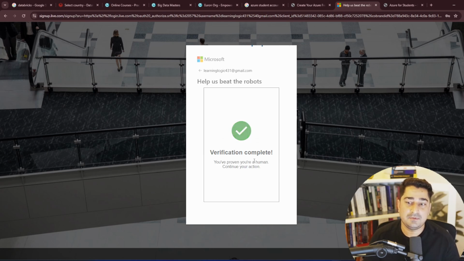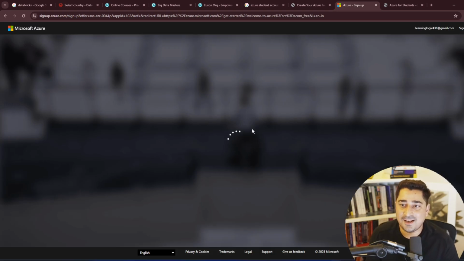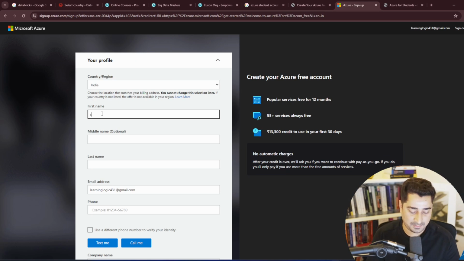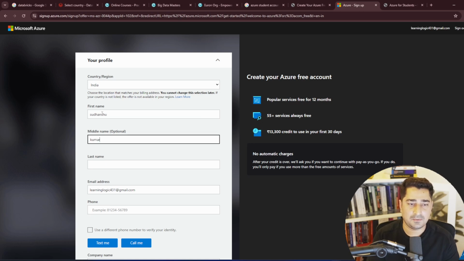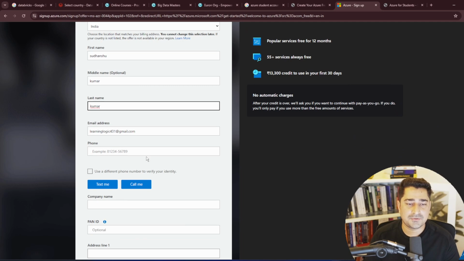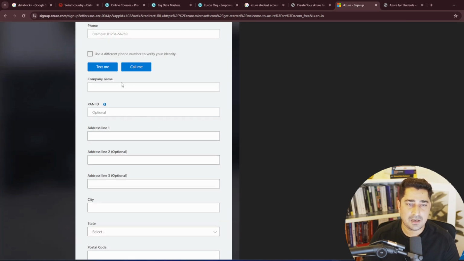Now it will ask me to add a credit card, because unless I add it, it is not going to allow me to get into an Azure account. So first name Sudhanshu, middle name Kumar, last name Kumar, email address, phone number. I can try to enter, and then it is going to send you the verification code over a mobile. So you can opt for text or this one. Then you have to add a company name if you have, otherwise leave it.